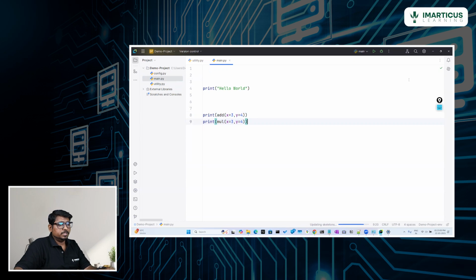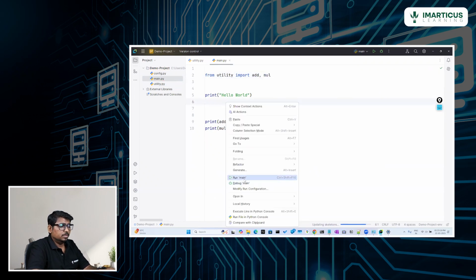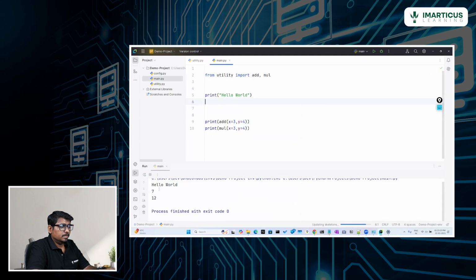Now if you face this kind of error, you can try importing those functions inside the main.py file. So: from utility import add, multiplication. Okay, now let's run the main.py file and see, we got the output.